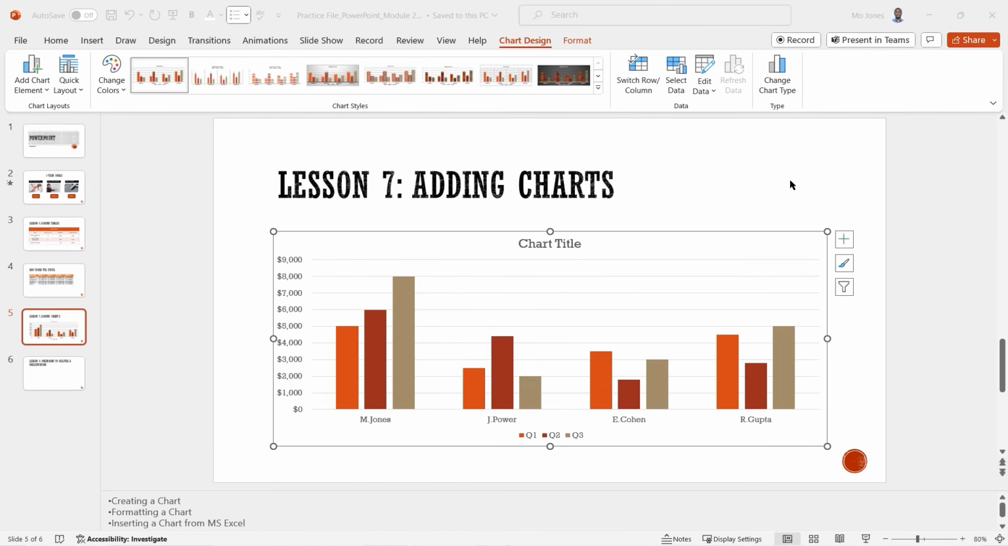Let's talk about chart design. Now, when we're customizing the chart, there's a lot of options that we can use. We'll just take a look at some of the essentials here. At the top right of the chart, you'll notice these two icons. The first one with the plus sign, these are the chart elements. The second one here is the paintbrush.